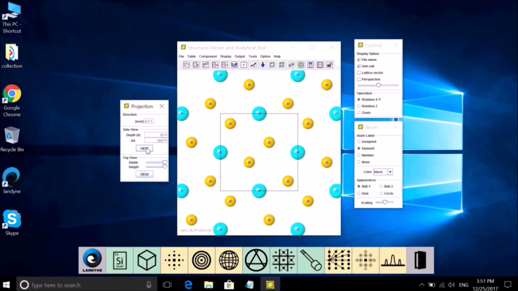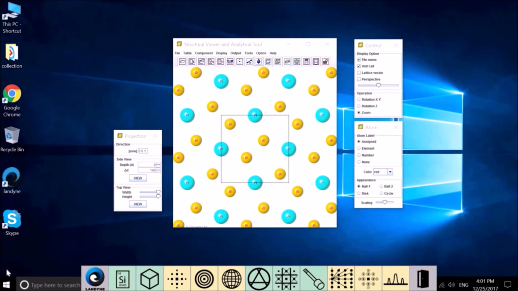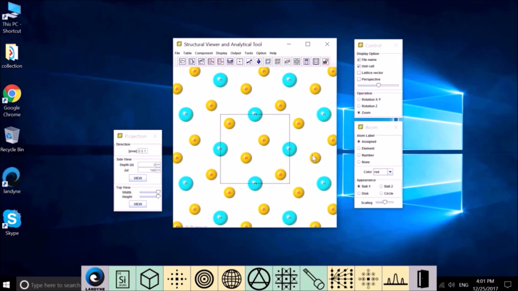Let's go back to the view. In this structure, this layer and the middle layer are the same. For some complex structures, you can see them layer by layer and get your result. This is one layer of the bismuth 2 platinum structure. You can zoom it to small or big.